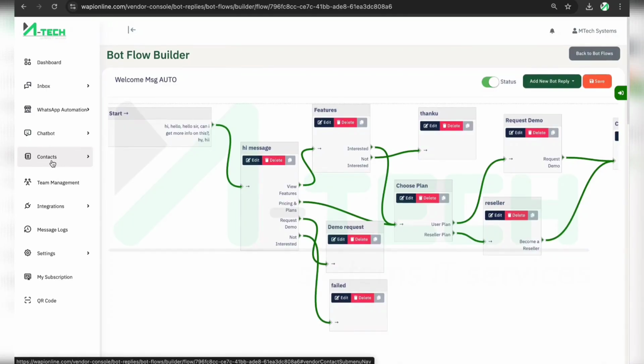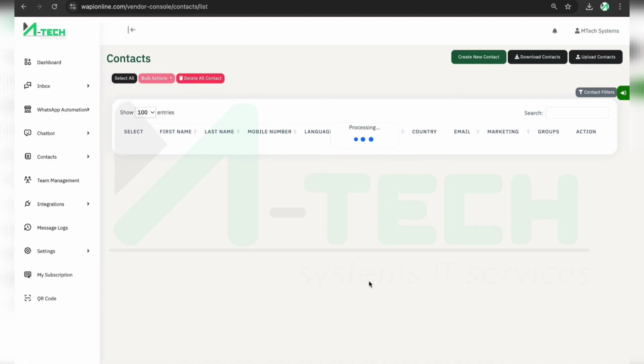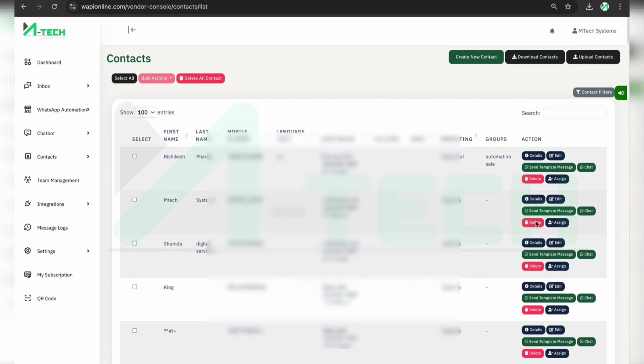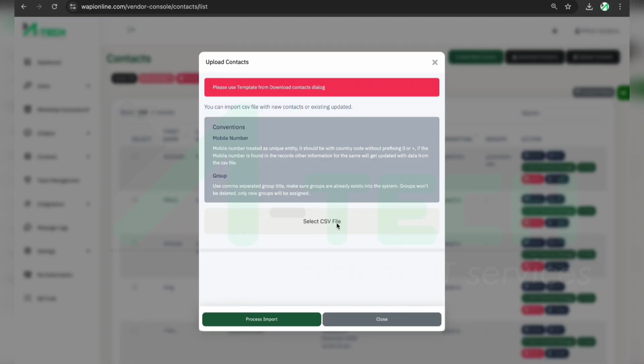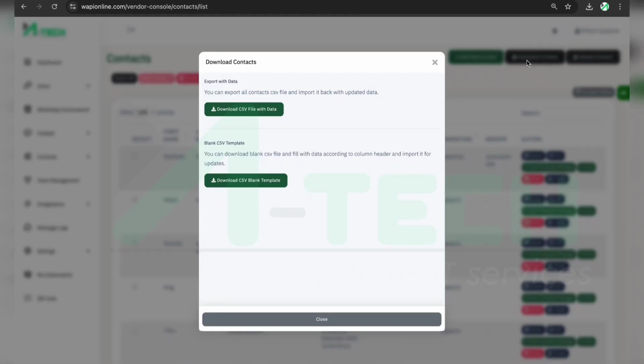Next, we come to the contact option. In contacts, you will find three fields, such as where your contacts are saved, and if you want to do bulk messaging, for which you need to upload contacts through an Excel file, you can upload contacts from here as well. It has a separate format, a CSV format, for which we have also provided a sample template. Within download contact, you can download the template from here and create your file according to that template. So you will find this option here.